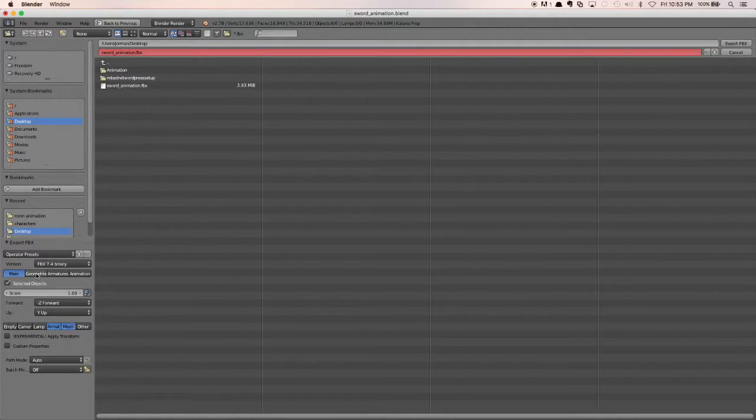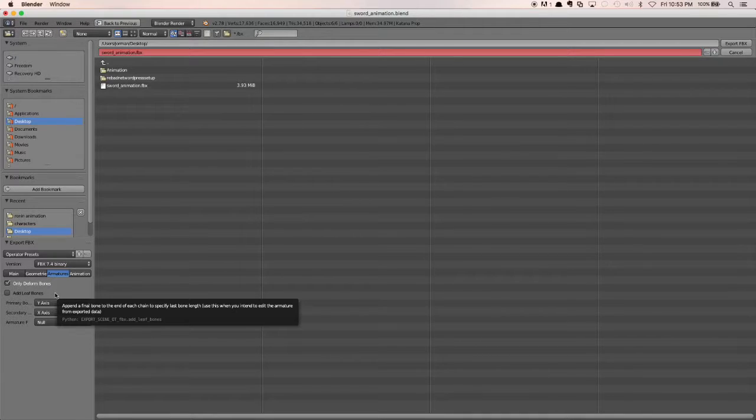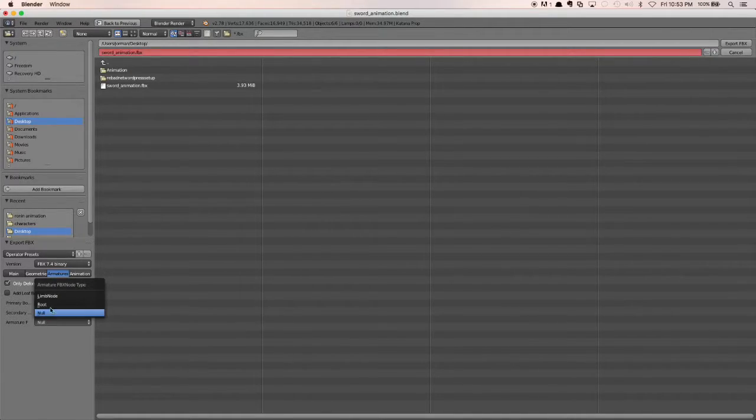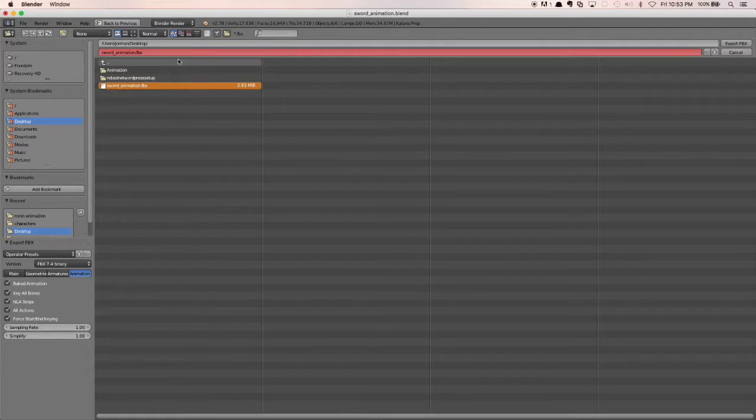Next we go to geometries, and we're okay with applying modifiers. And then go to armatures. You only want to deform the bones and set the armature to root. All these animation settings are okay. We want to export our animations, so we'll export that as a sword animation on desktop.